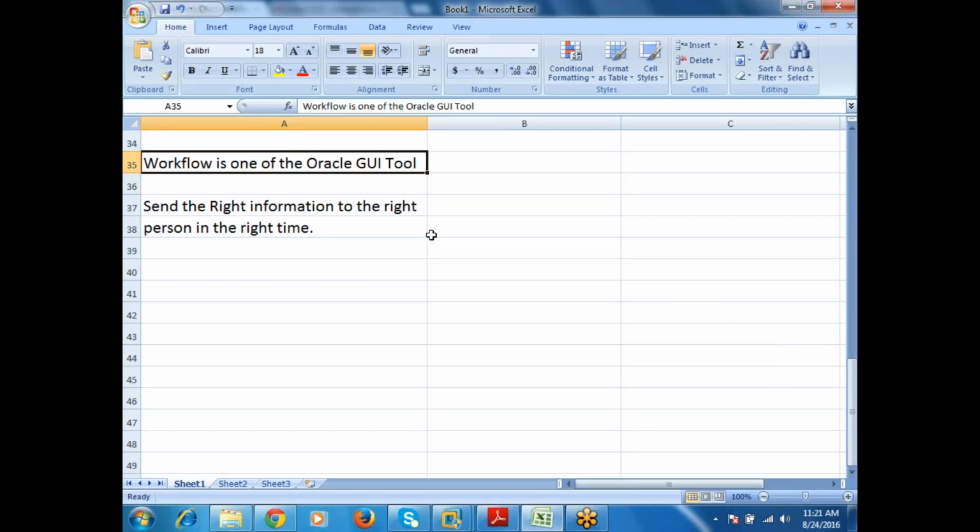You will find workflow in SAP also. You will find workflow in Microsoft also. Almost every technology will have a workflow. This word you will see.